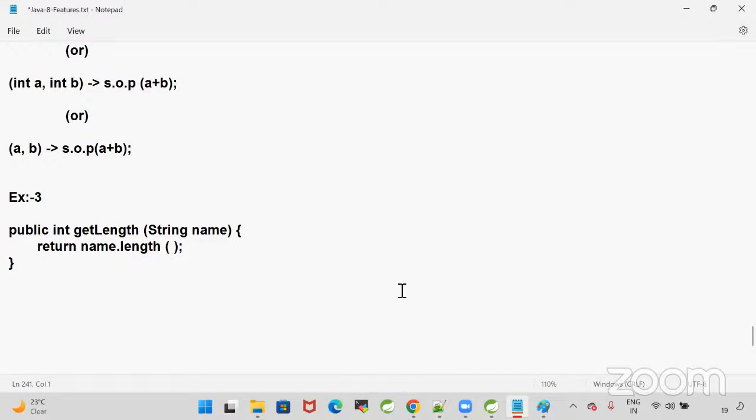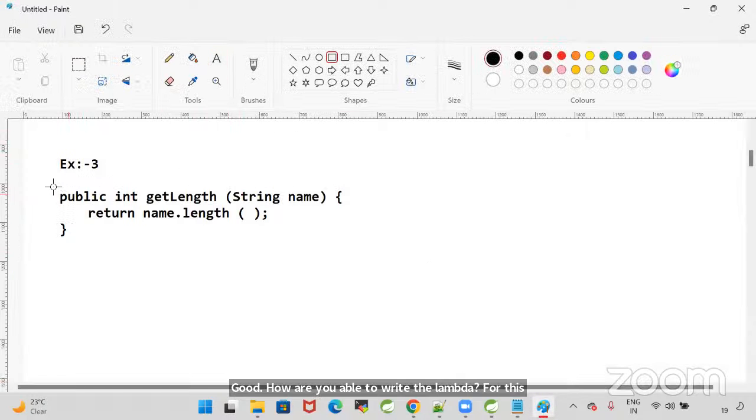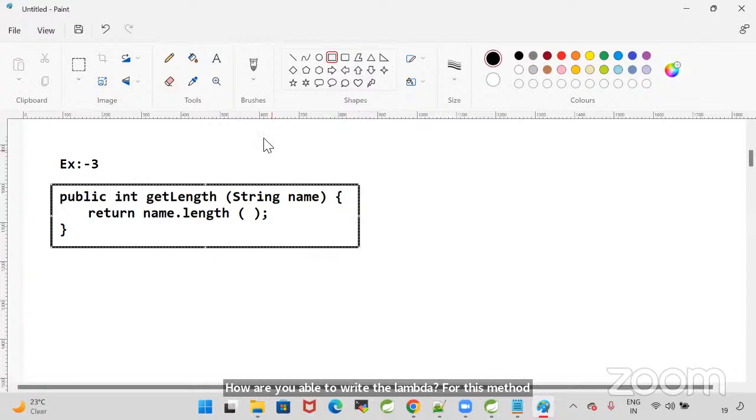Are you guys able to write the Lambda for this method? Good. Now see how to write the Lambda expression for this get length method.